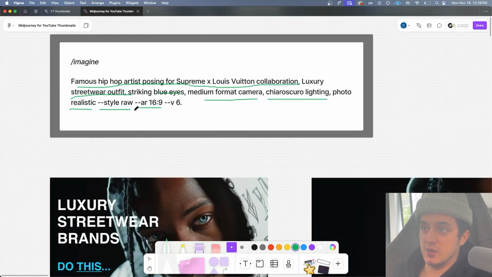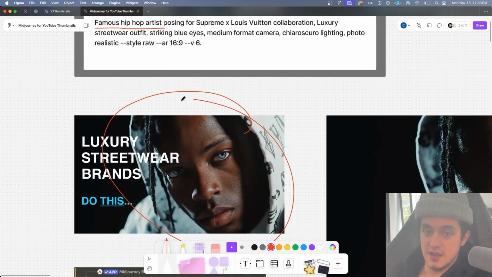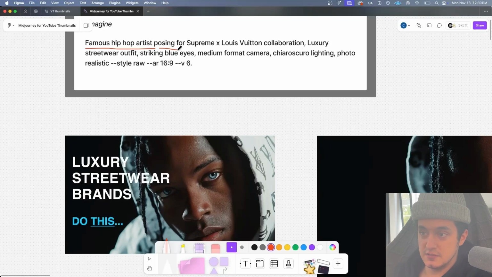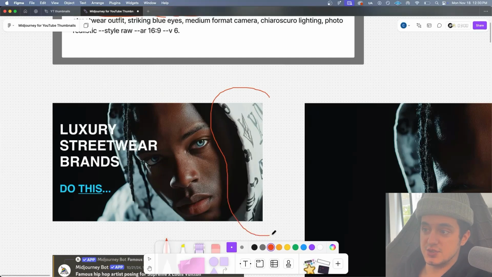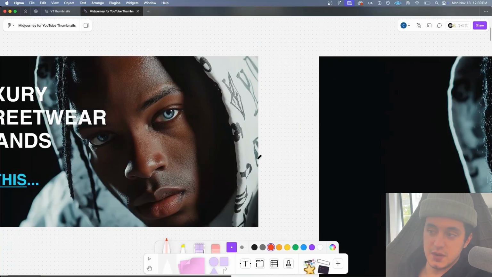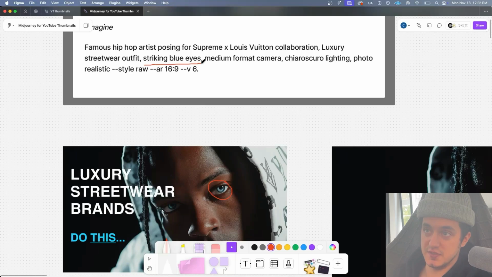Let's break down all of the different aspects of this prompt. The first part of the prompt is the subject. We have a famous hip hop artist posing for Supreme X Louis Vuitton collaboration. This part of the prompt generated this streetwear hoodie with something similar to the Louis Vuitton emblem. Here we can see the striking blue eyes specified in the prompt.